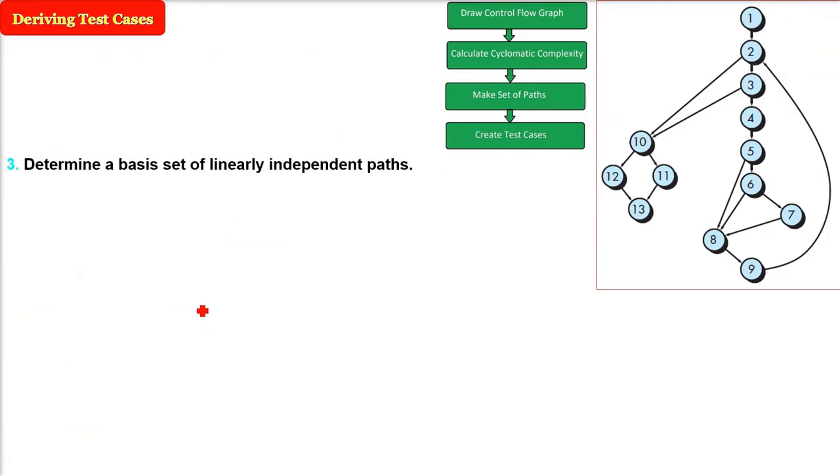And then we have to determine a basis set of linearly independent paths. Why are we making the basis set? You said we have already computed the cyclomatic complexity. Because we know the cyclomatic complexity, or the number of test cases, what will the test cases be? You have to write those test cases. You have to execute those test cases. So for that, you need to know which nodes or which conditional options you are going to take. And these are nothing but the independent paths.